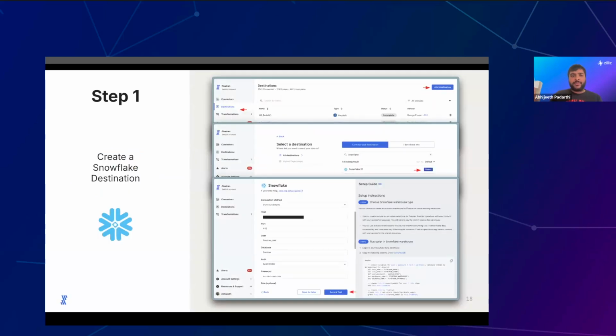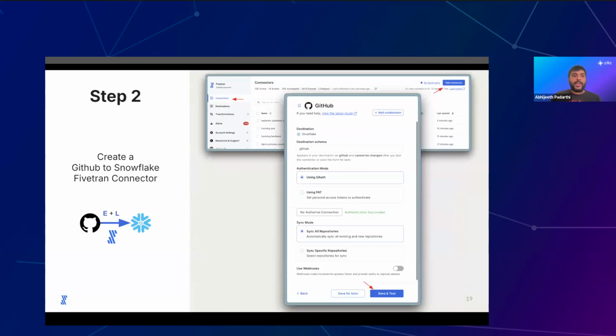There are 5 steps to get this system up and running. First, go to your Fivetran account and set up a Snowflake destination. It's just 3 steps. You click on add destination, you create a Snowflake connector, and then you plug in your credentials. You then create a GitHub to Snowflake connector, where you click on add connector, and then you plug in your credentials again. You may be pointed to specific repositories if you don't want it to pull in all your data.